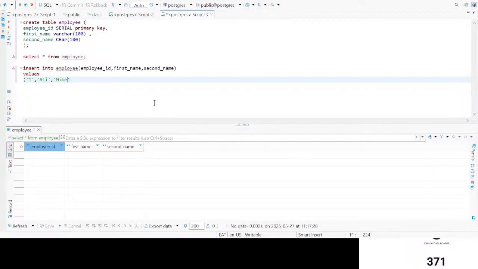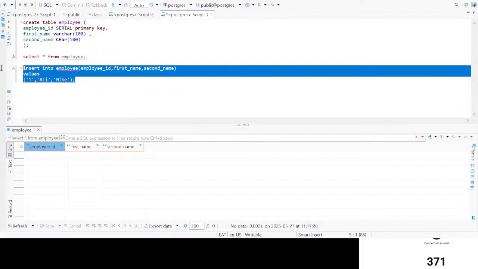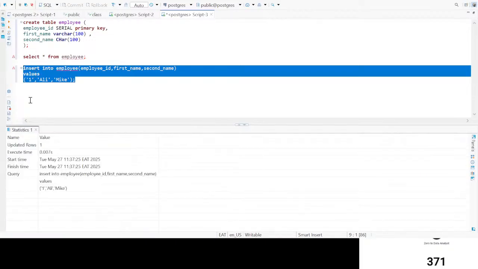Alright. Now that you have put your information, you can now close your brackets and enter semicolon. Okay, let's now run this and see if it works. Control enter. Boom, it worked.